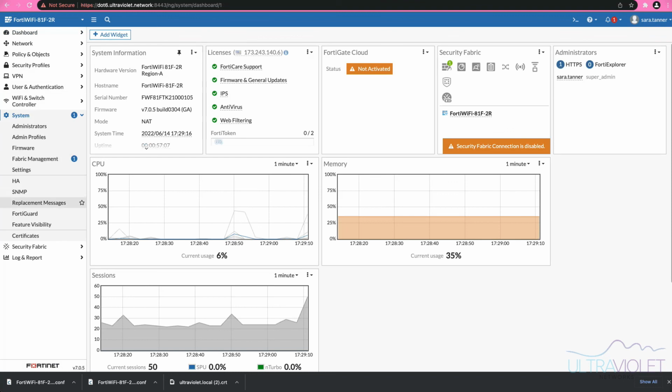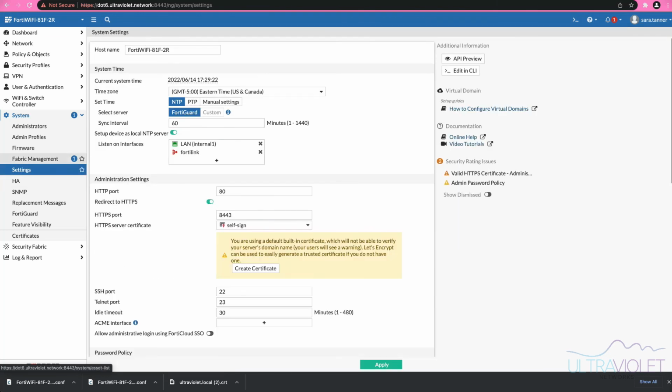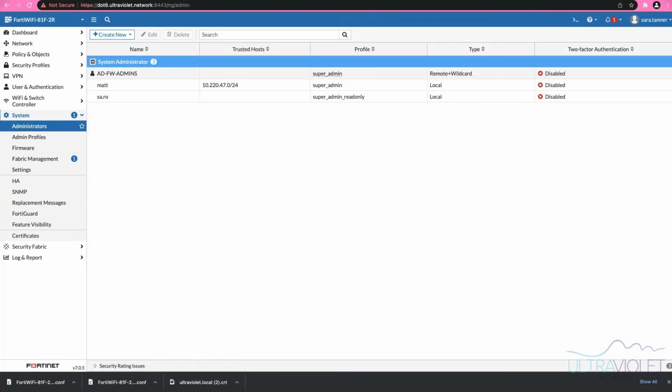Now I'll go back to my system administrators, and if I take a step further and delete Matt, then I could still authenticate against this. The only thing is I need some sort of local admin just in case I lose connectivity to LDAP. So I'm going to leave him as is, but as you can see, we're logged in as this group. And that about covers admin authentication.